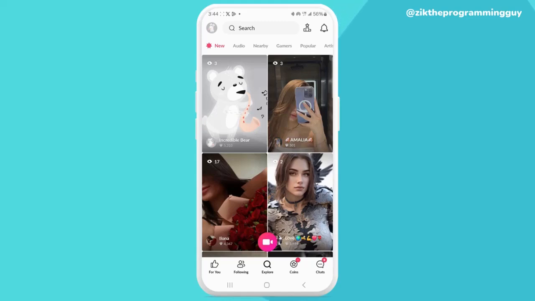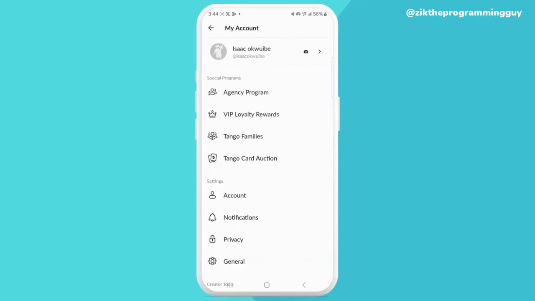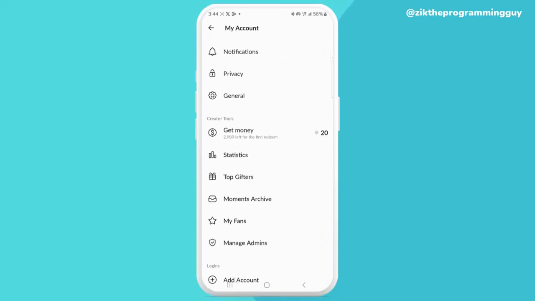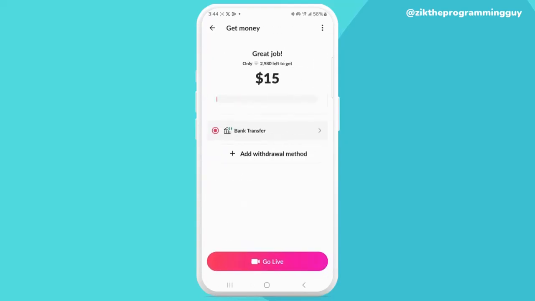So first step to take is, of course, open your Tango app and log into your account. Next, you have to click on the avatar icon or profile icon at the top left corner. Right, so after clicking on that, the next thing you want to do is to scroll down and you find this get money option. Click on that, and then from here you're going to see your payment method or your bank account that was added.